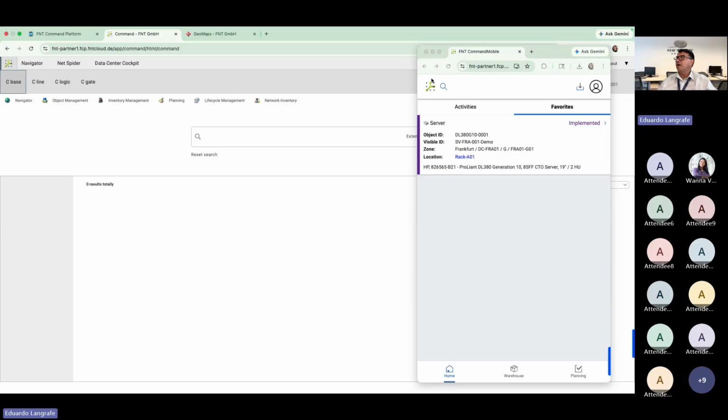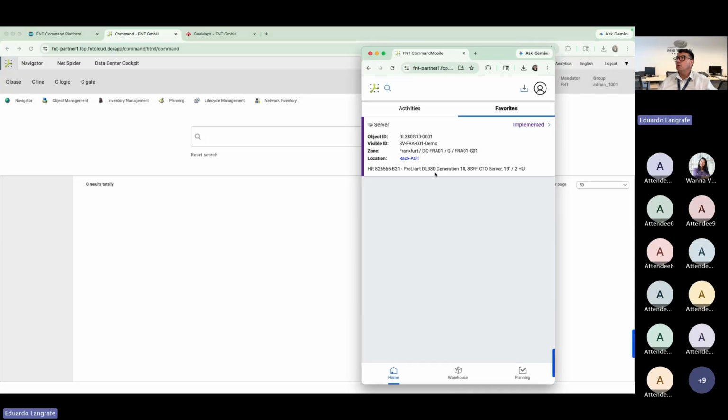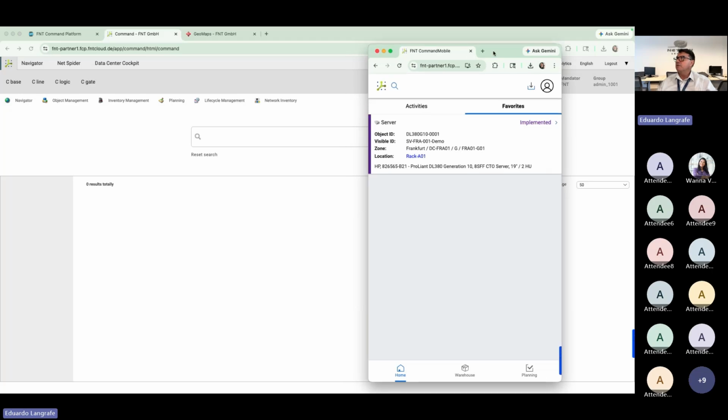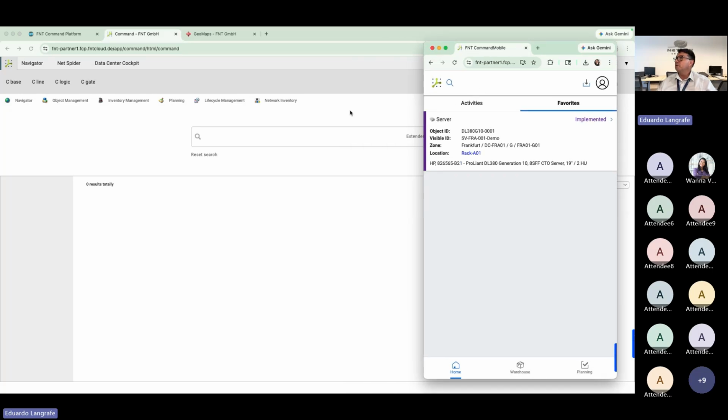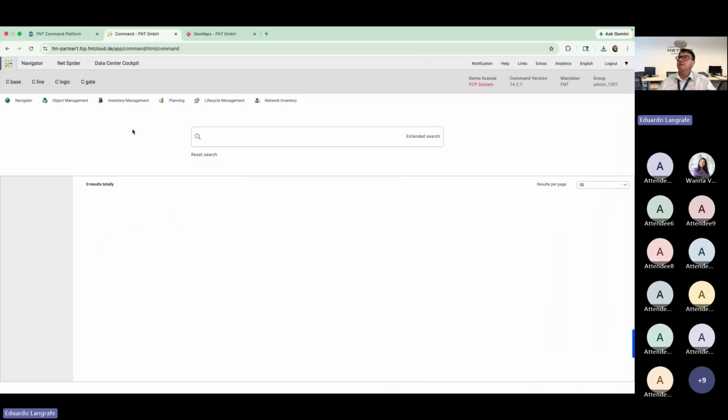This is FNT Command Mobile. We will take a look at it. It gives field technicians and remote users full control of the IT, network, and data center infrastructure. So we will take a look at the web or the mobile at the end of the demo. And I have here the Command web interface.